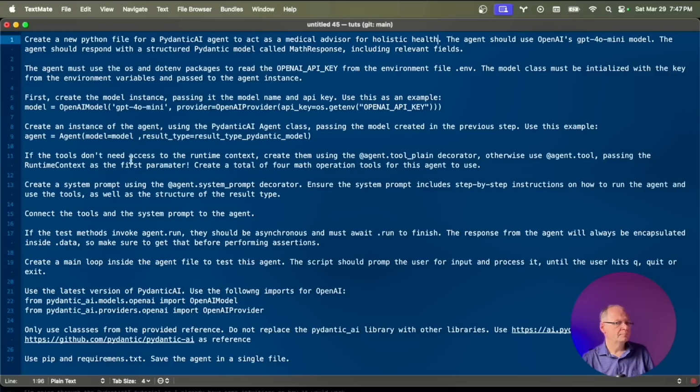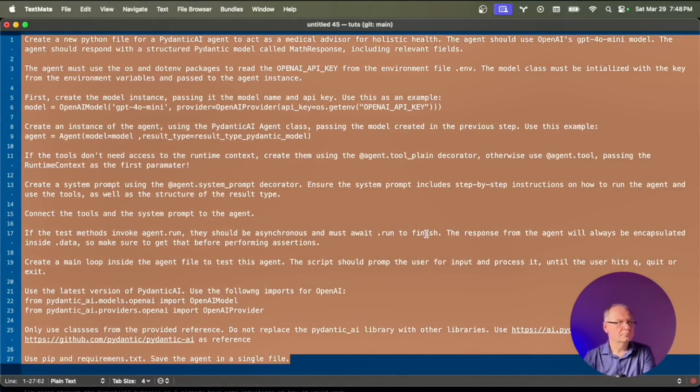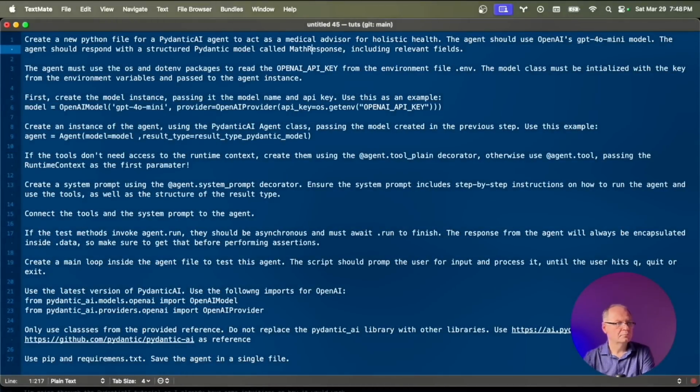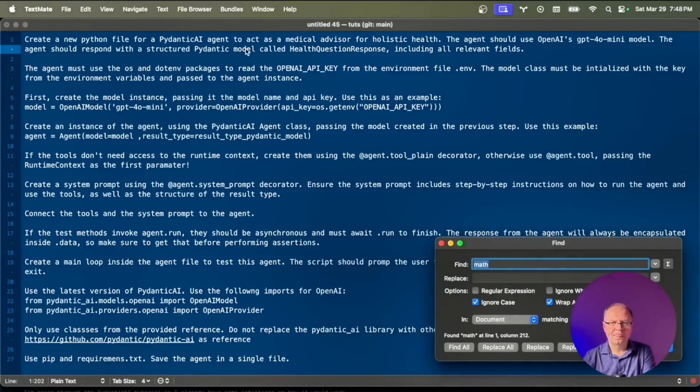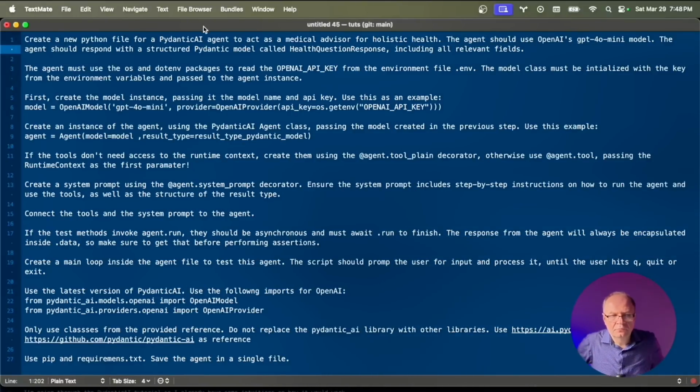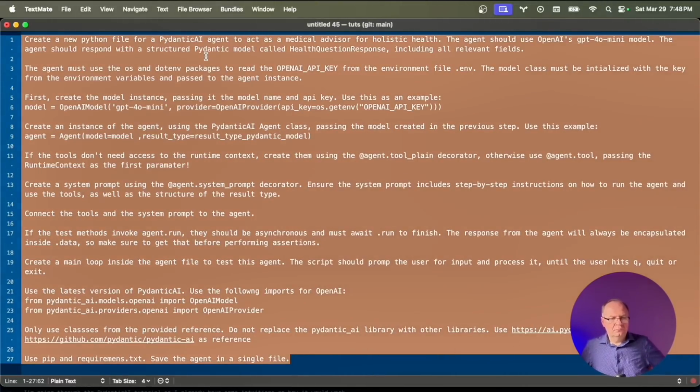Create an instance. So instead of 4 math operations as tools, let's not use tools at this point. Let's not ask it to use any tools, because this should just create a system prompt. Also, the math response class you want to remove. We should just call this health question response, including all relevant fields. I'm not even telling it what fields to include. It should come up by itself. Let's again look for math. There's no math. Okay, so now I think we have a bit of a structure.